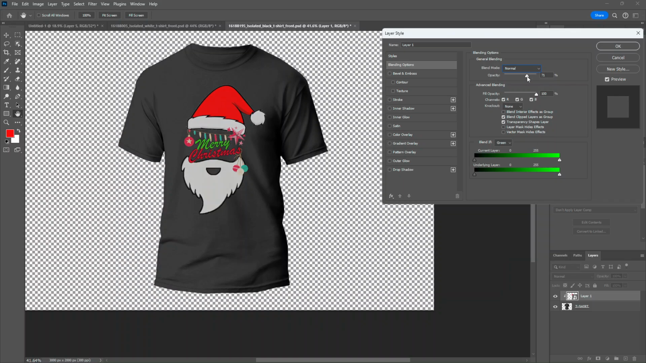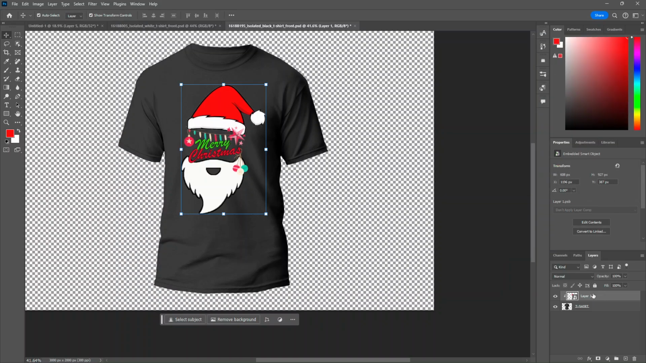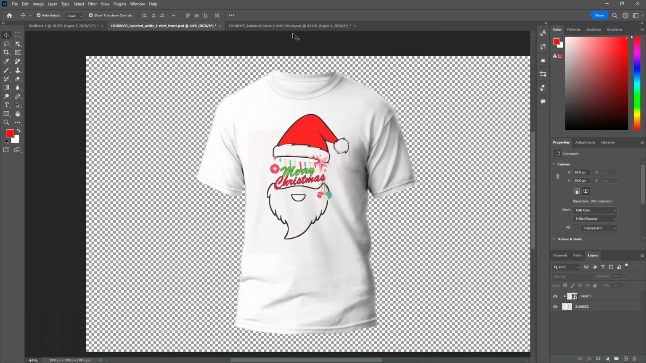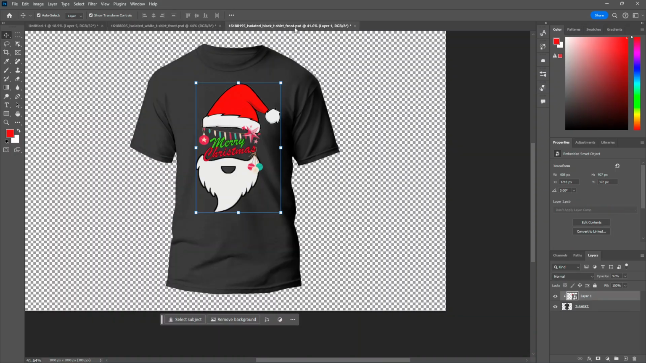You can do that. Reduce the transparency. Well, try reducing the transparency from here because it will give you more of the shade of that t-shirt. So there we go. We are good to go. Both of the t-shirts are done. You can also apply more effects if you want to make your Christmas t-shirt design.